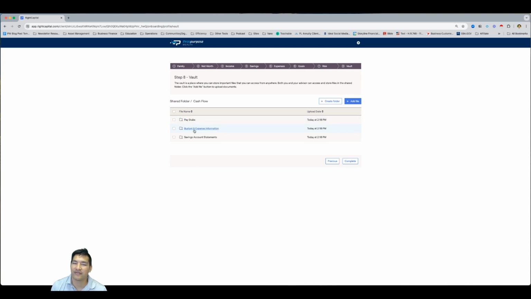Budget and expense information, if you have that spreadsheet, you can upload it here. Savings account statements, so if you have any savings accounts or any other accounts at a bank, that would be helpful. I don't think many people use CDs, but if you have something else at a banking institution, or if you have savings accounts, that would be helpful to upload there. Stock and equity compensation, any plan documents, grant documents, brokerage documents, anything related to your equity, you can upload here in the respective folder.